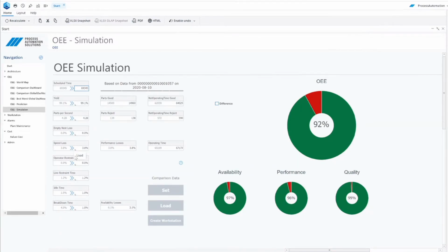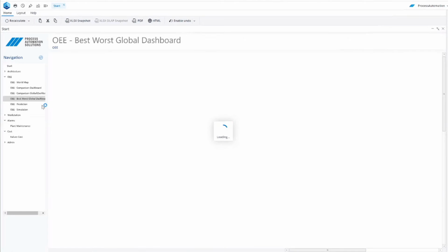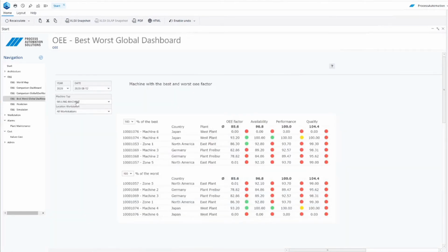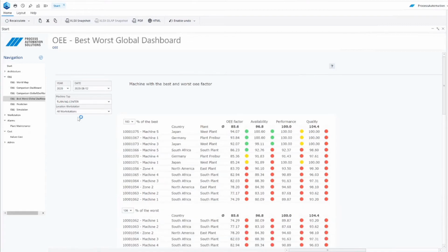So what we want to show in this demo is really bringing the data together from all kinds of data sources. This is also shown very well here in the best ROS global dashboard. The idea is you can choose your turning centers all around the world. We have one in Japan, one in Germany, one in South Africa, independent of which MES system this whole data comes from. So we bring the data together and make it comparable on a global level, no matter what system you're running on a plant level.